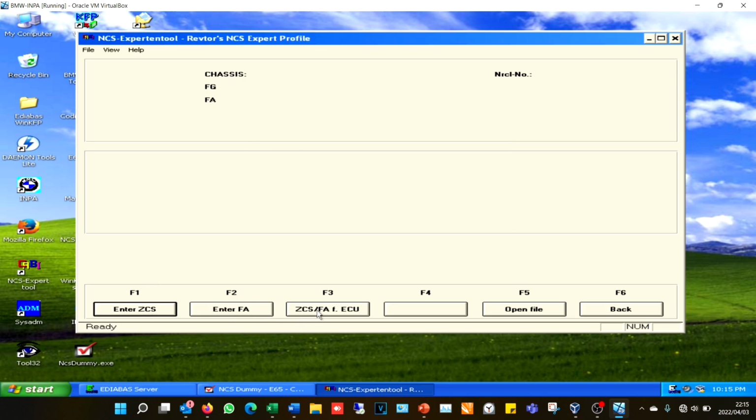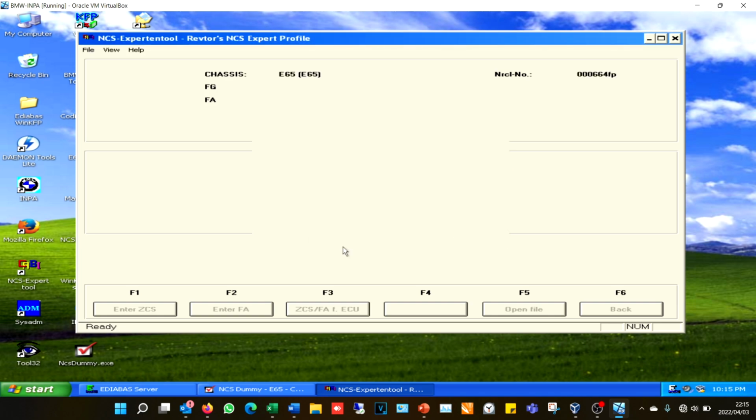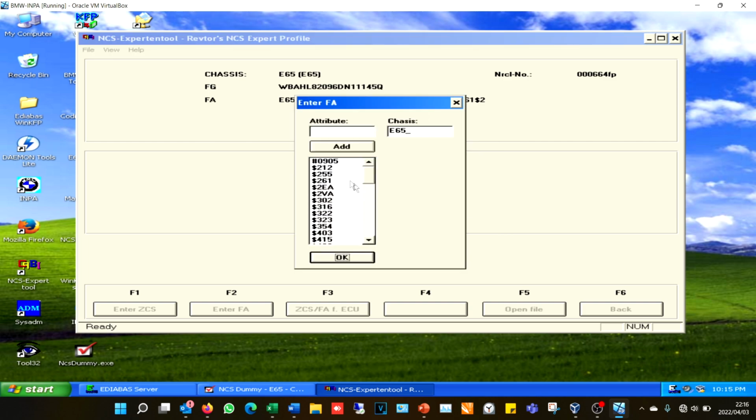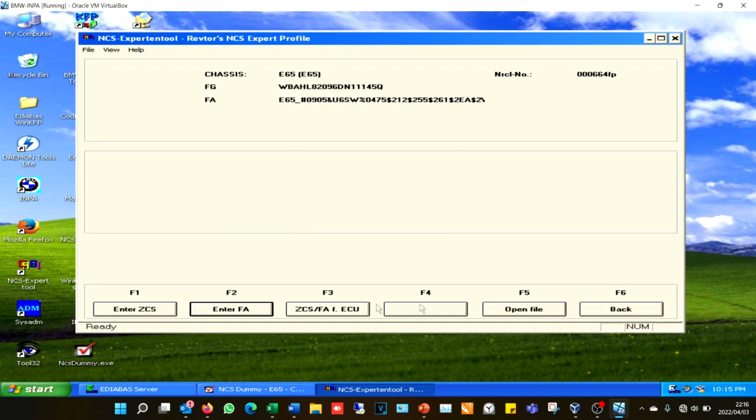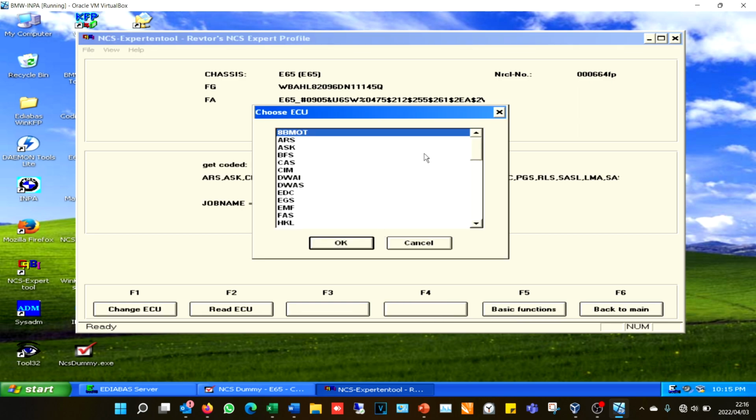So 1, 3, the car, the chassis, CAS, now FA, E65, checksum. It's the same there. If you see 233 here, remove it and then continue as I've shown. Now I say back, process ECU.